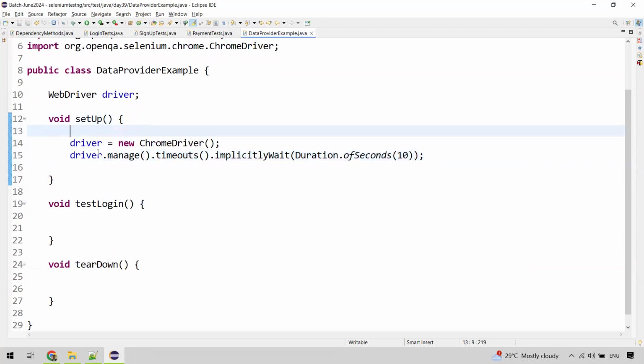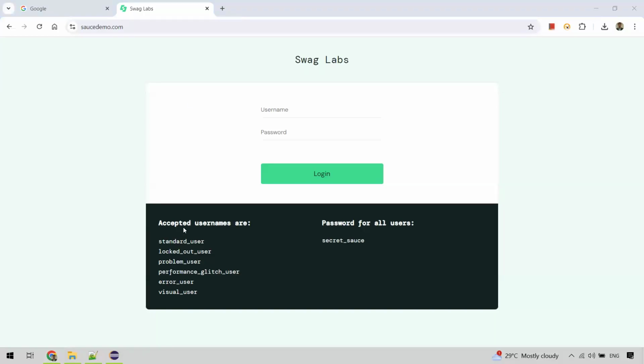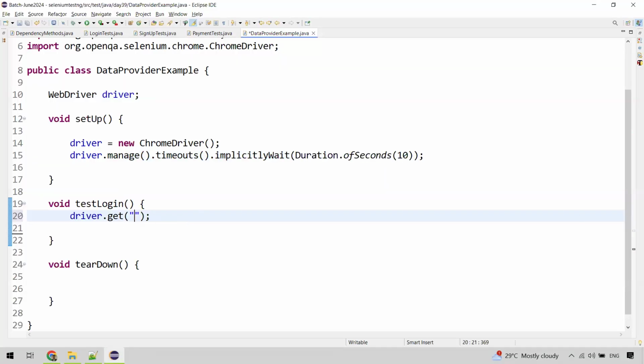All right. Now this is login, right? Login. I wanted to test this login. So first, what we need to do, we need to navigate to the URL, right? Driver.get. We'll get to this URL.